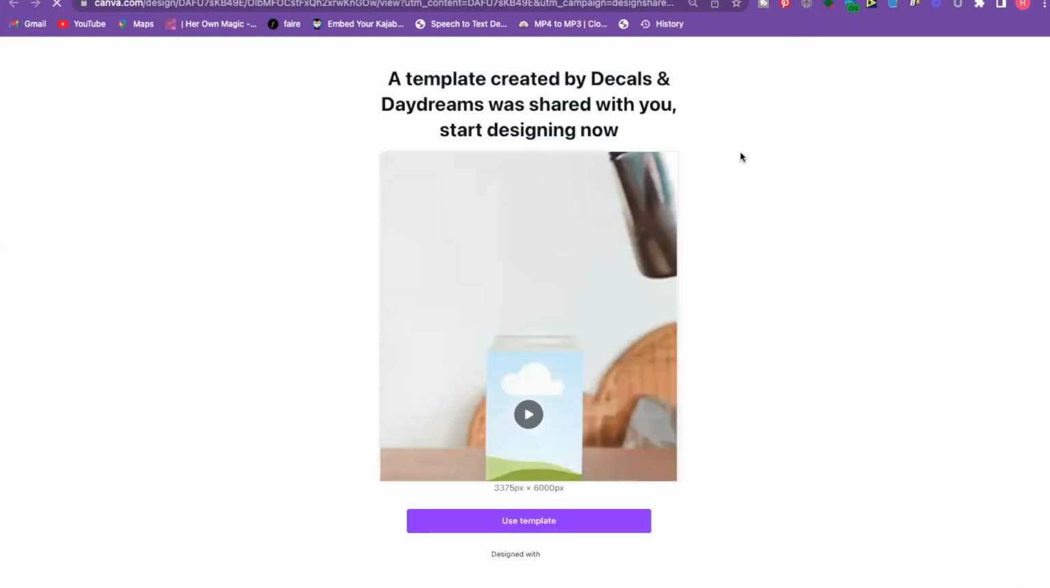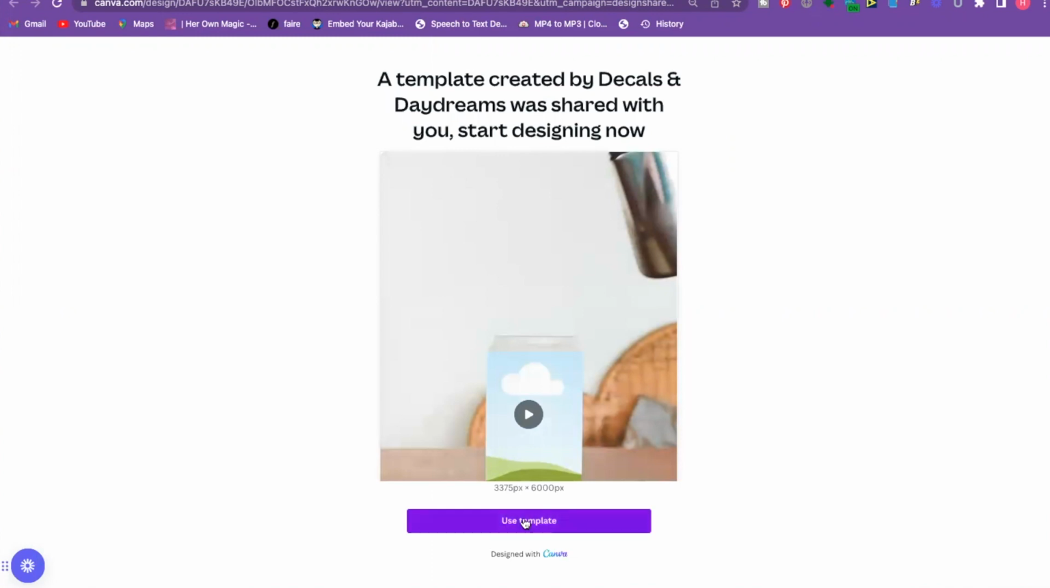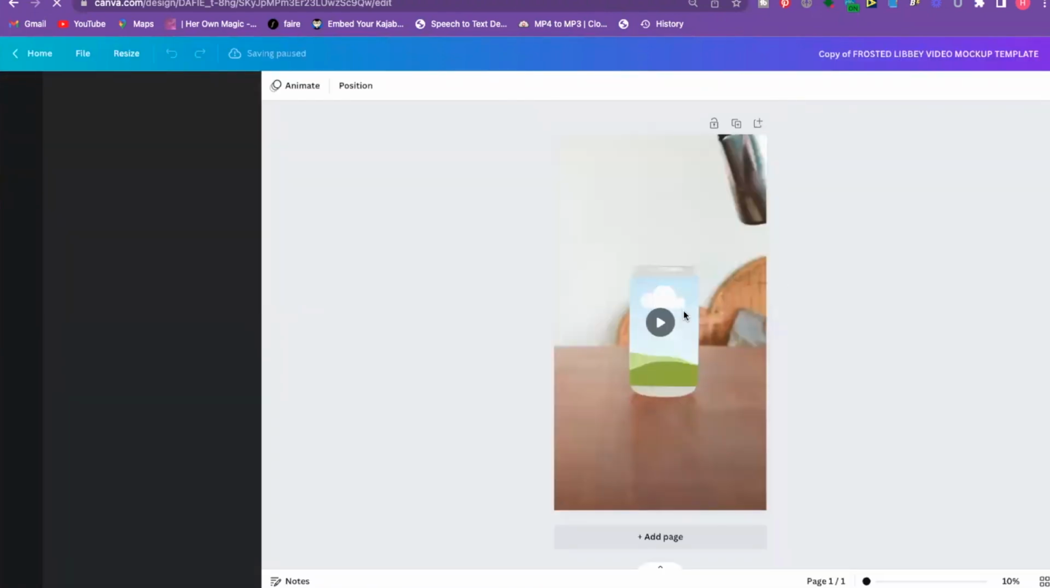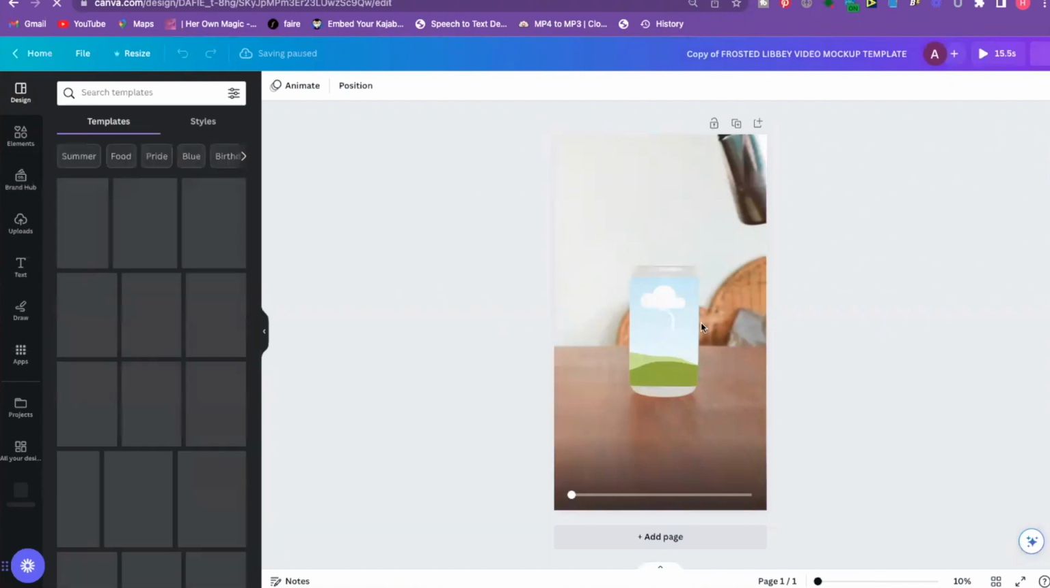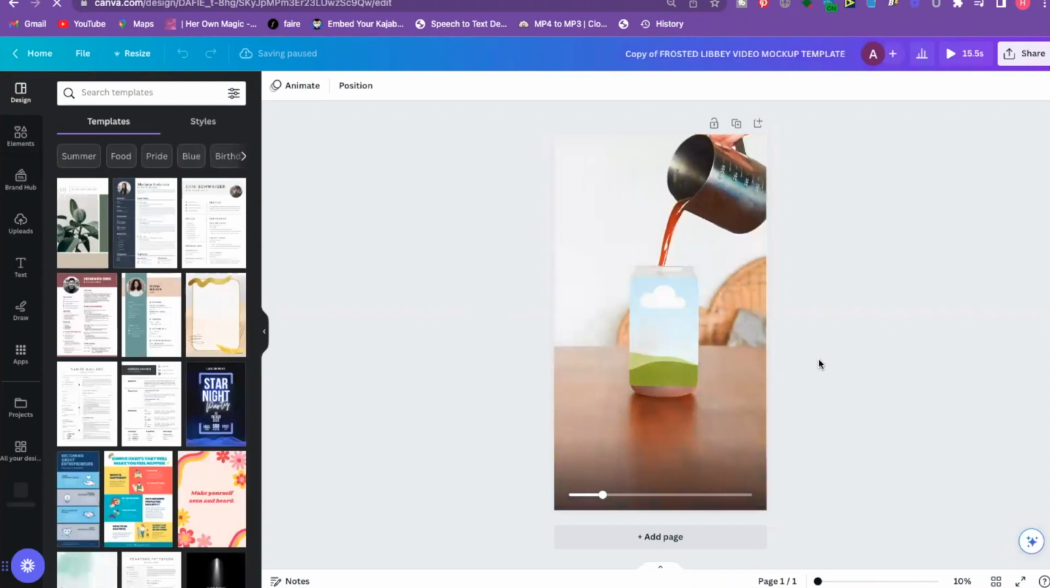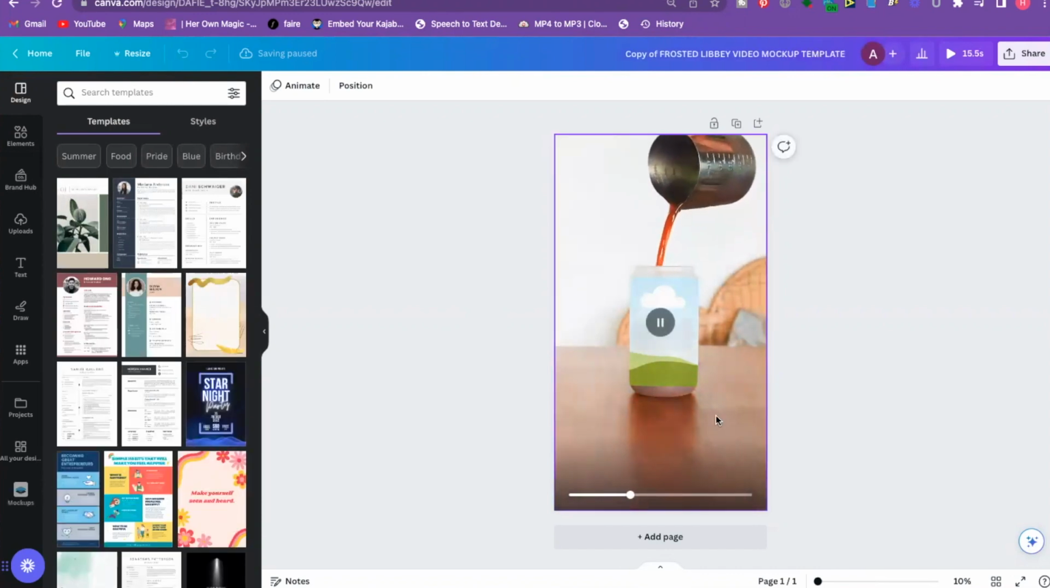And I'm going to show you a little trick that I like to use when doing things like this. So we're going to say use template. And it's going to put this template inside of our Canva account. And as you can see, here's what the video is going to look like. So maybe we're selling these frosted glass mugs with designs on there. It's just going to give your potential buyers an idea of what it's going to look like if it was on their table.